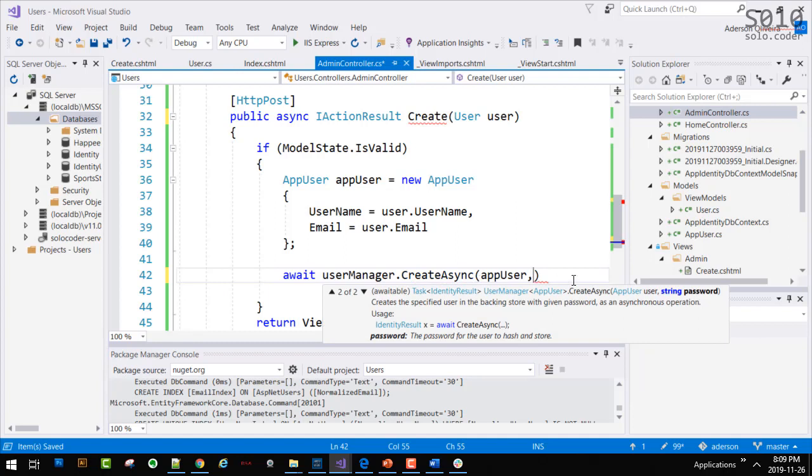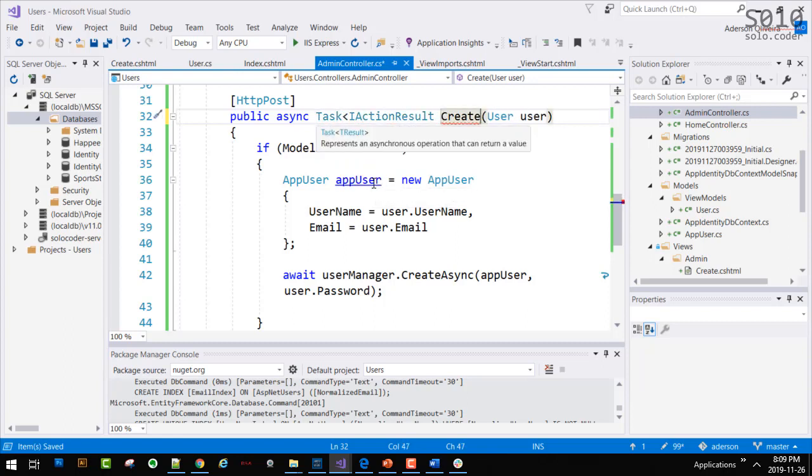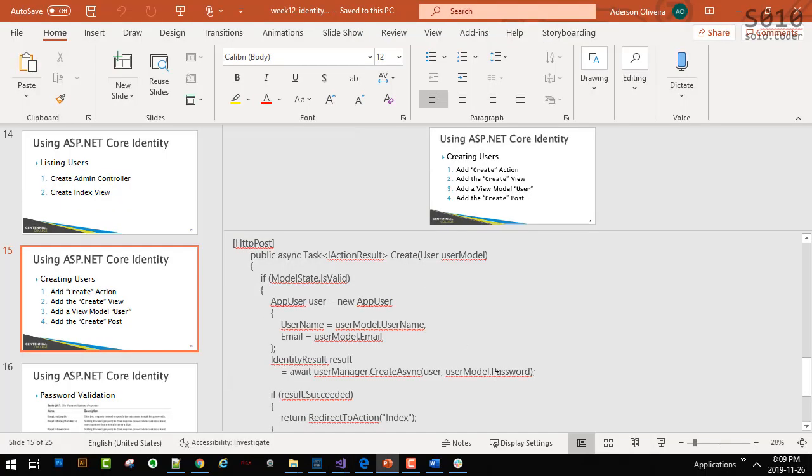Let me see. The password is the second parameter. So I have user.password. Now, again, we need to create a task. This IActionResult needs to be inside the task because of the async keyword. So here we are creating our user in an asynchronous way, and let's see if there is any testing.